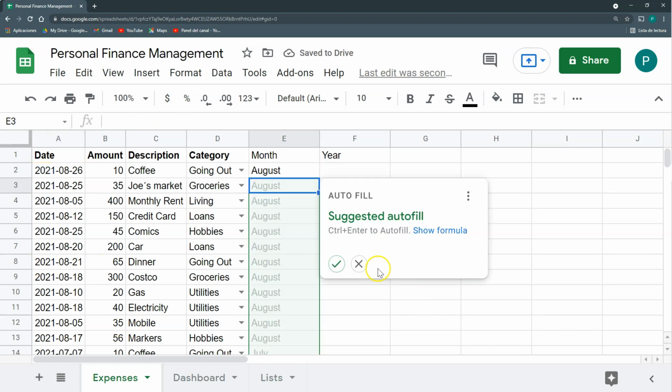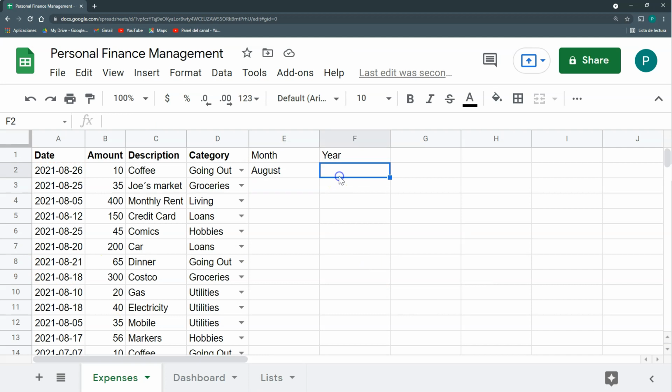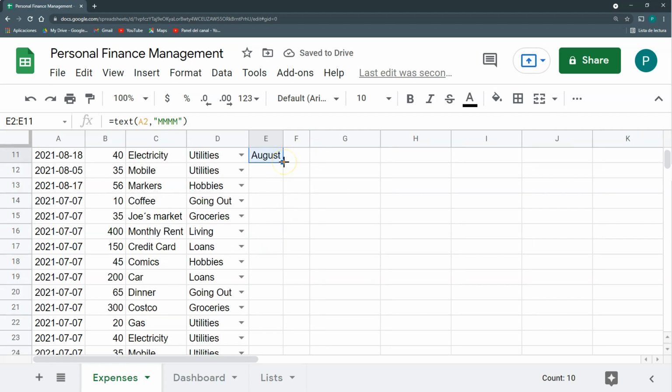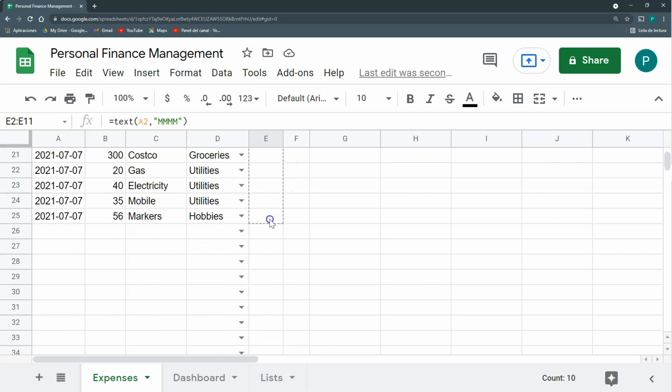We're not going to autofill. And the year is the same: function YEAR for this A2. That's it. I don't need anything else. I could drag this down to have the same formula, but the problem is that if I add new data, then I would have to, every time, drag this down and drag this down.